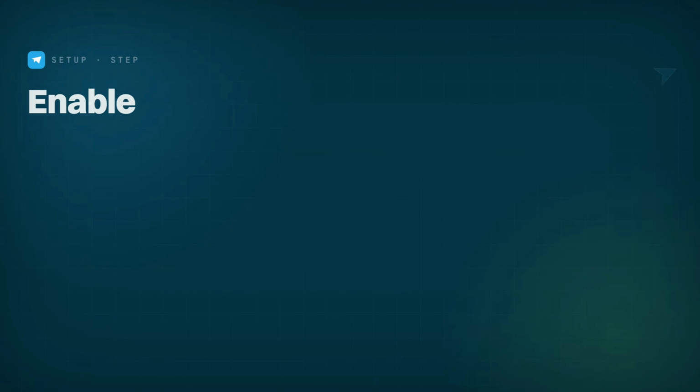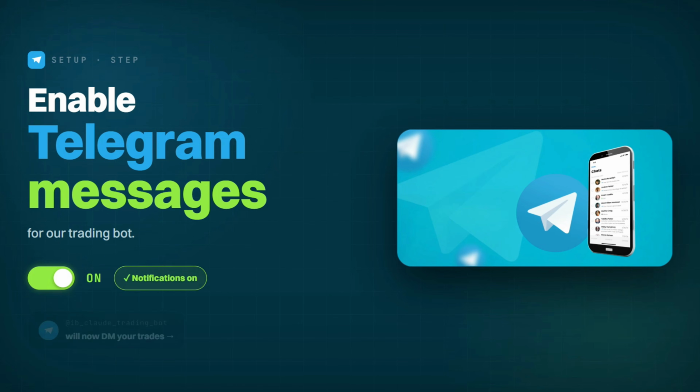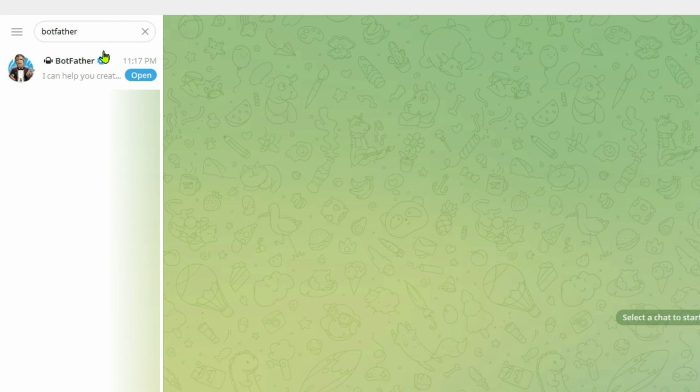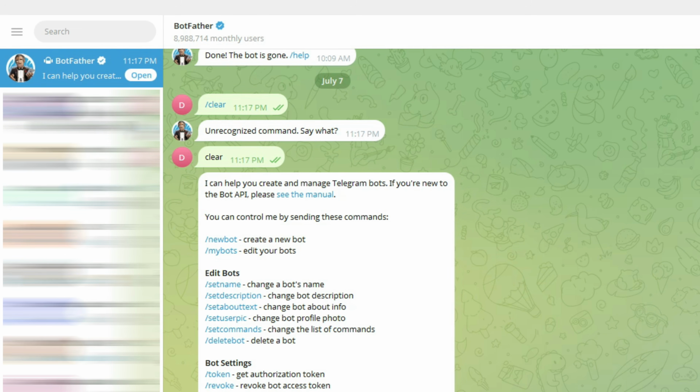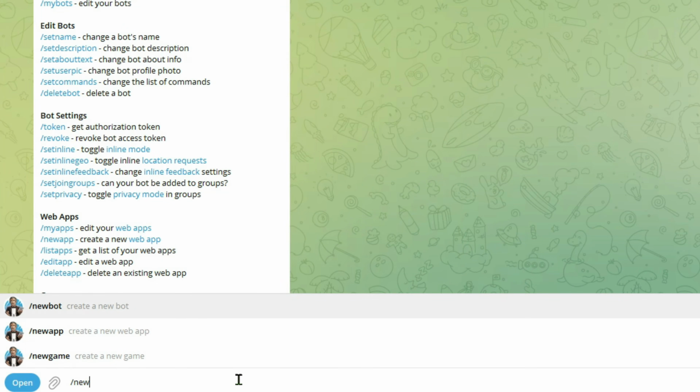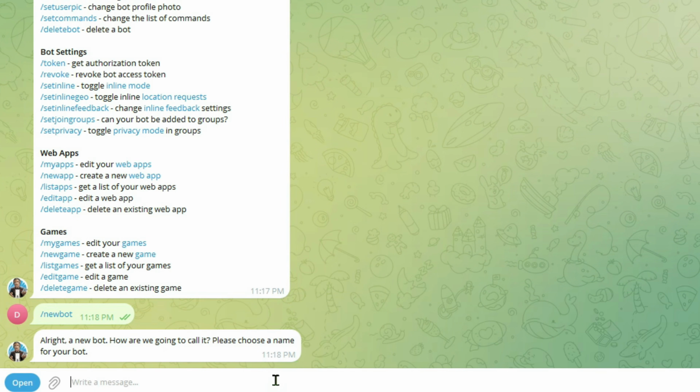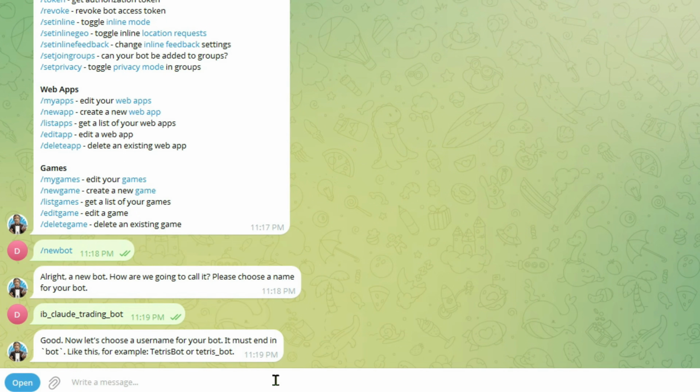So now let's enable the Telegram messages for our trading bot, and we can do that by typing BotFather in the Telegram search bar. Now type /newbot to create a new bot and give it a name. I'm going to name it IB Claude Trading Bot. Now it is asking for the username, so I will provide a username the same as the trading bot name, which is IB Claude Trading Bot.